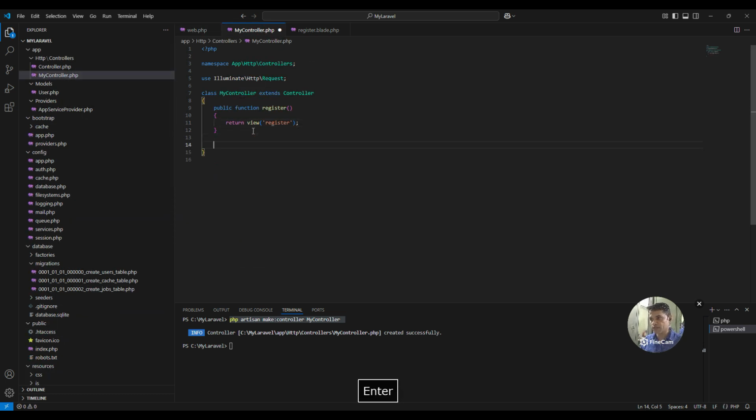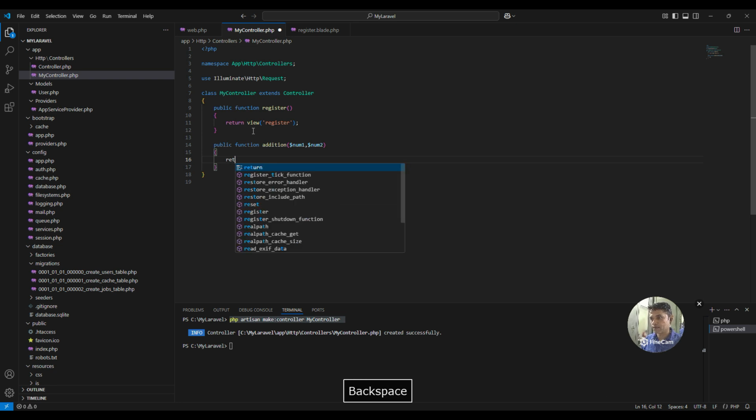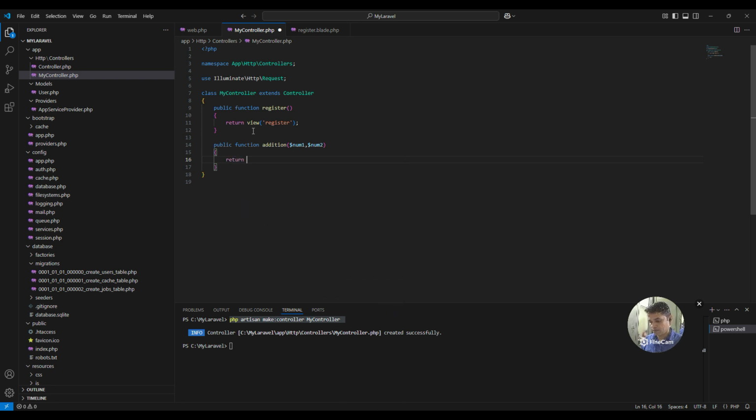Supposing I create a function inside this controller, public function addition, and inside that I pass the parameters num1 and num2. What I am trying to do is call the function from the controller which we did previously from the web file. So I just say return $num1 plus $num2. The function is defined inside the same controller, just the function name is addition. It is taking 2 parameters.